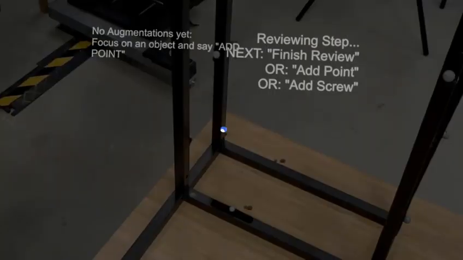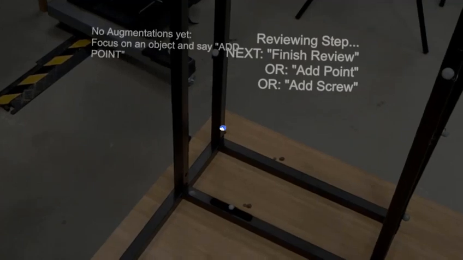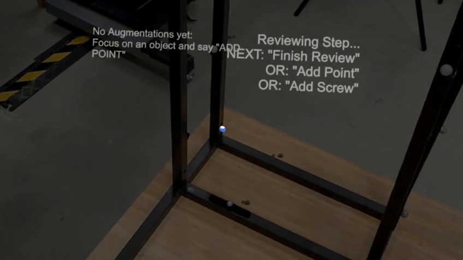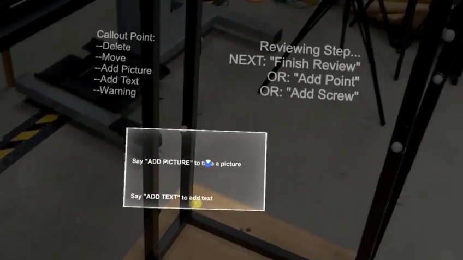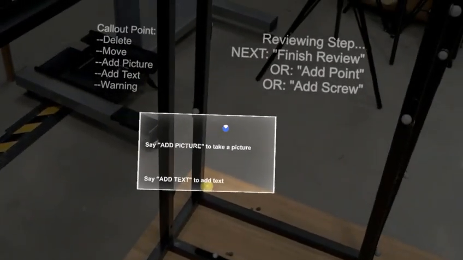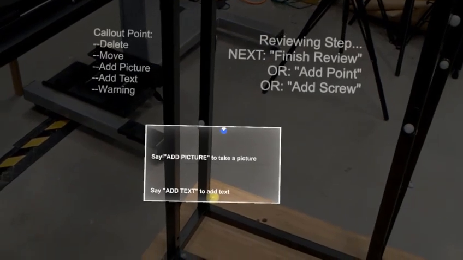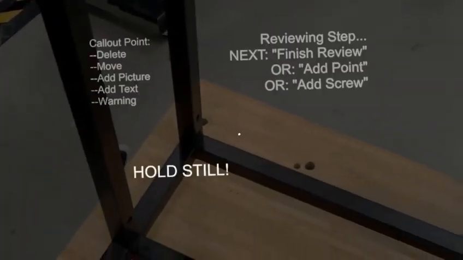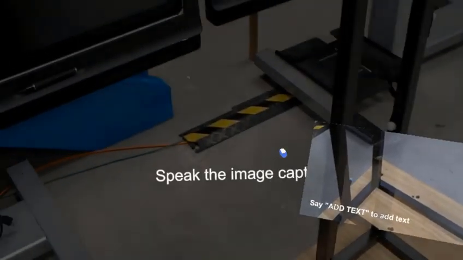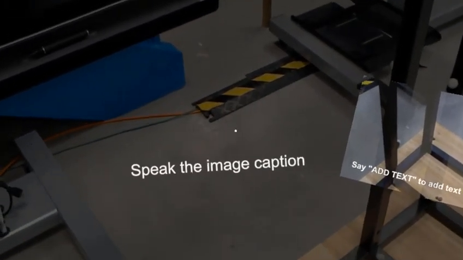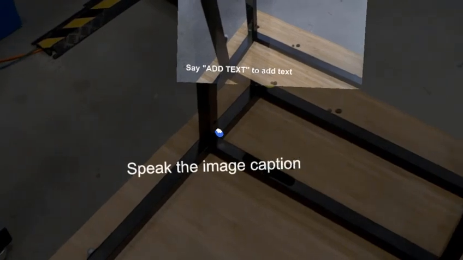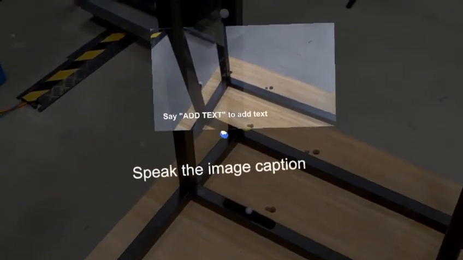The author says review step to enter a review mode and adds a point of interest by focusing on a location on the materials and saying add point. Now a blank canvas appears over the point and the user says add picture, and the user can snap a picture using the HoloLens built-in camera. To add text, the user says add text and dictation recording begins. The recorded text becomes the caption associated with that image.